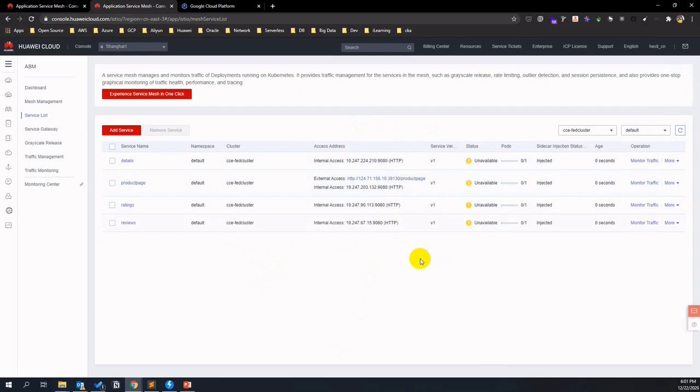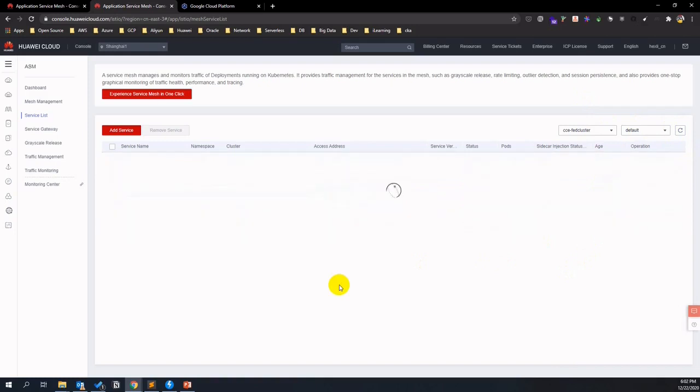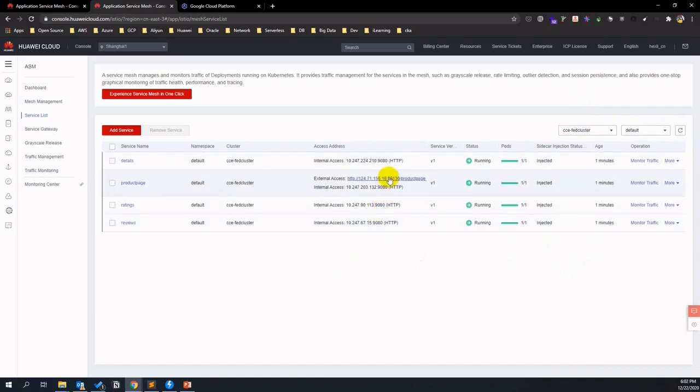You will see that demo application is added into service list portal. Wait until the application model turns to a healthy status. Now, click the access URL to open this demo application website.